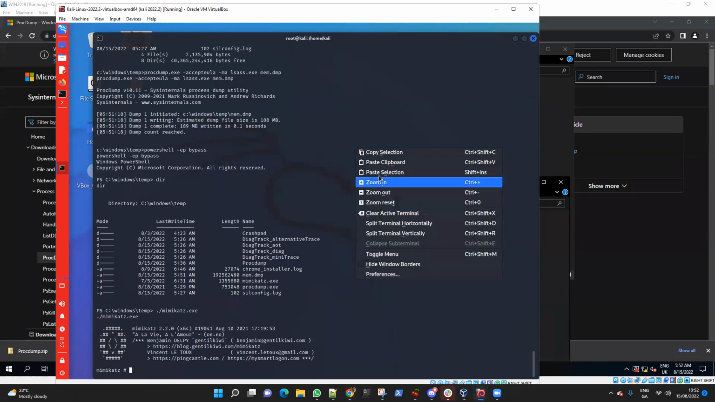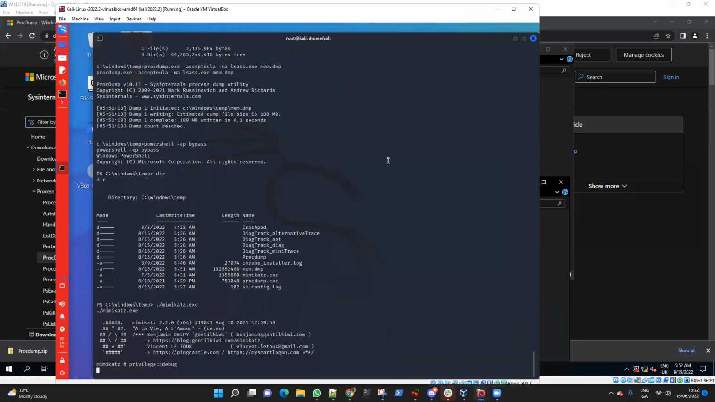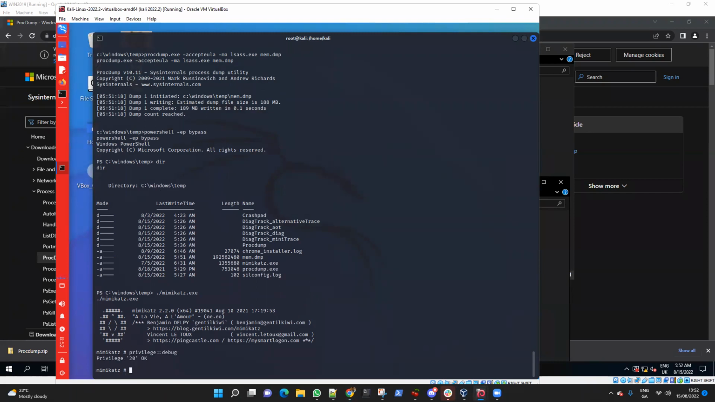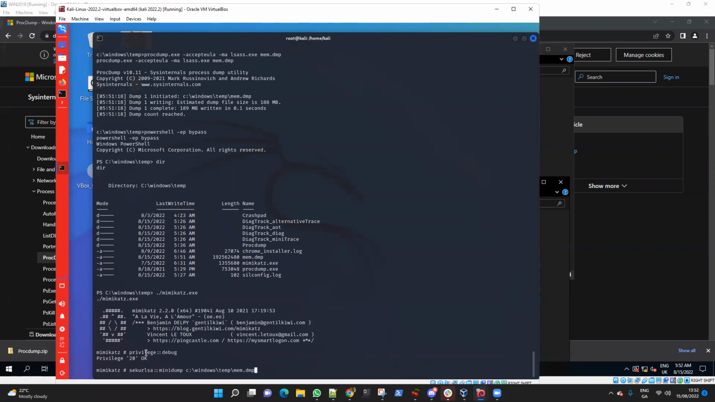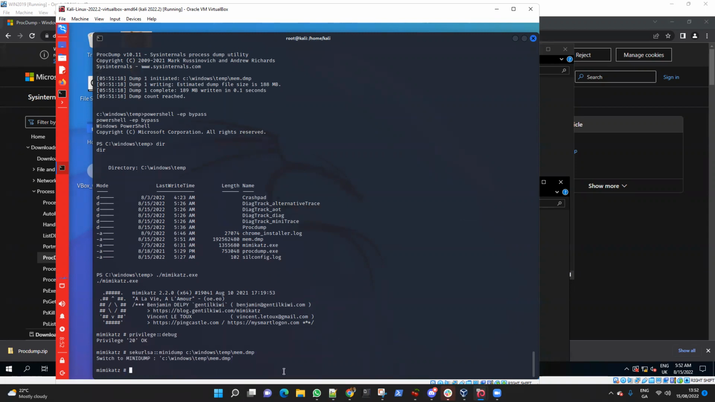Now, the first step is I need to elevate my privileges. Got it, I got the privileges. The second step is I need to switch myself into the memory dump, that is, the path which was created when we dumped, see here. So we need to switch ourselves to this one. This is the command. sekurlsa is one of the modules. We have multiple modules, so I'm switching using this module to the minidump.